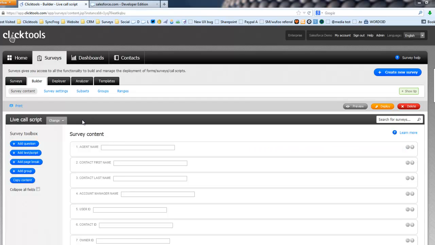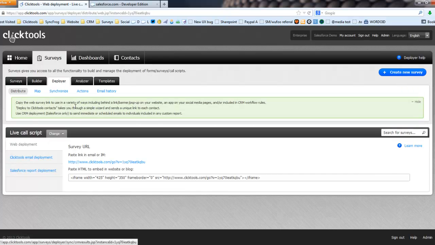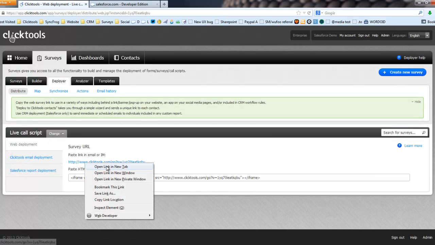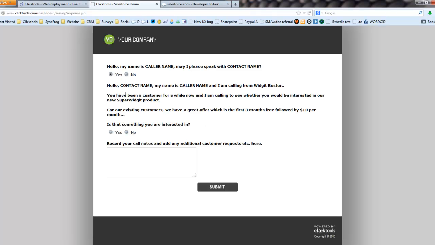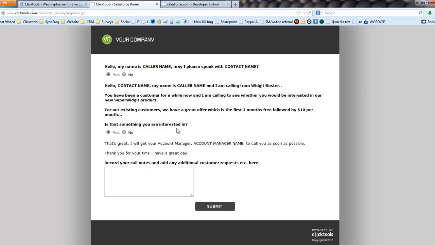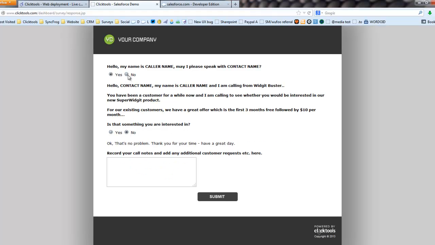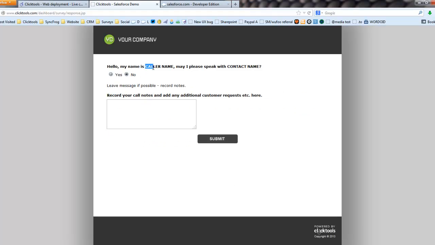What we're going to do then is go to the deployer, and we will test the survey. So here's my script, and if we click yes, we get contact name, caller name. That's something we haven't done yet. We need to go back and do that. Is that something you're interested in? Yes. No. What we haven't done is we shouldn't actually see this information here. What we need to see is the fields that we would be passing across from CRM. So this is why we test.